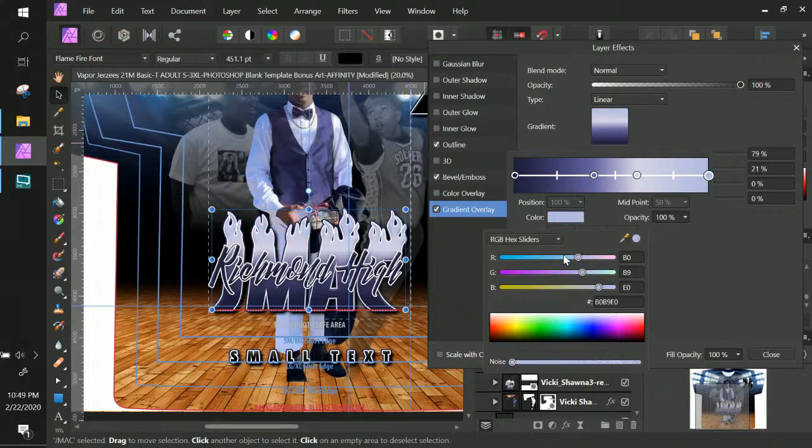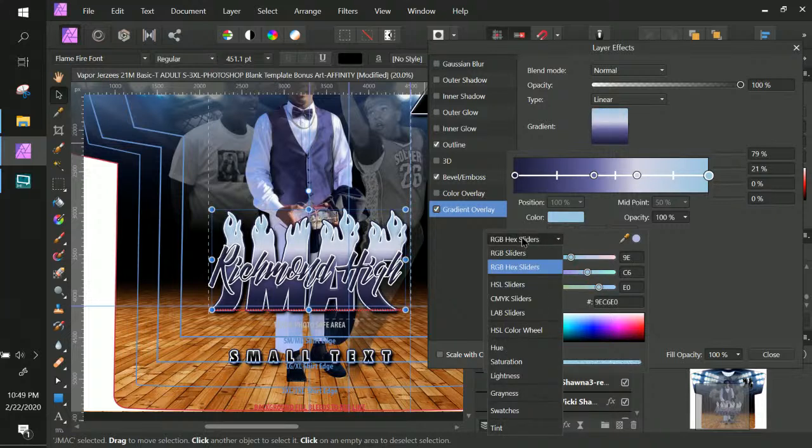And then even this color has a little too much purple in it for me. You see how close that red slider is? So I will slide it back if I feel like it has a little too much red in it. I just do not want it to be purple. That's my main thing.